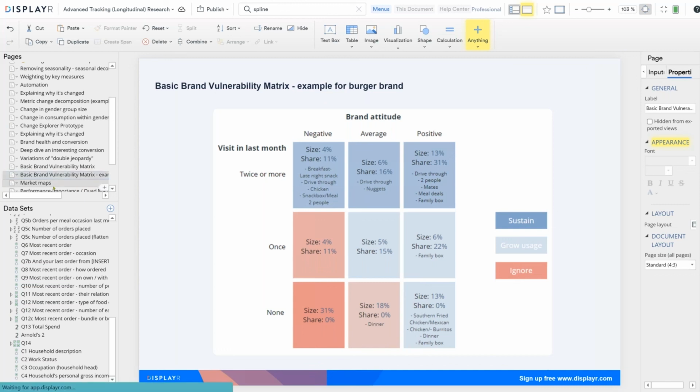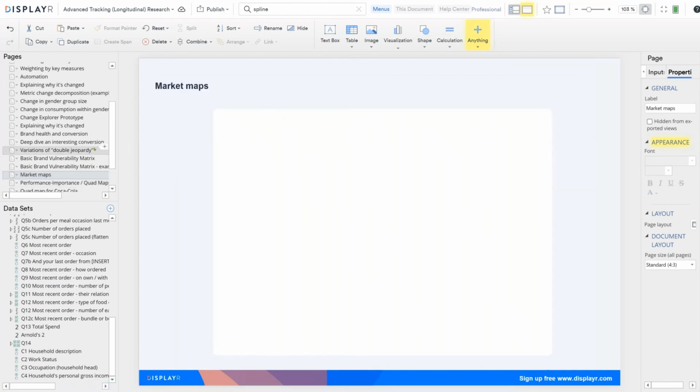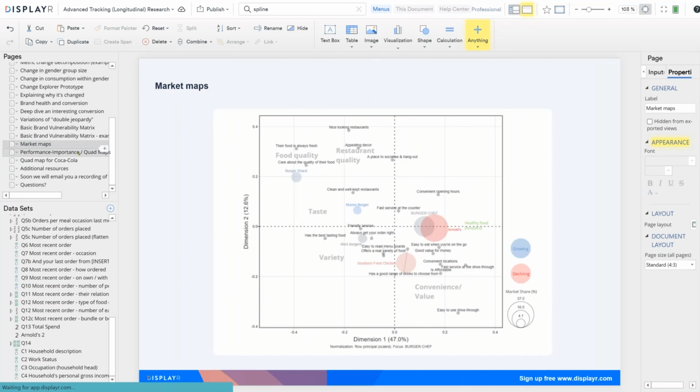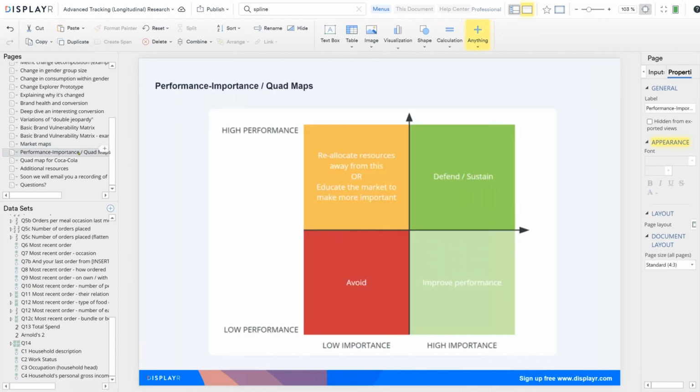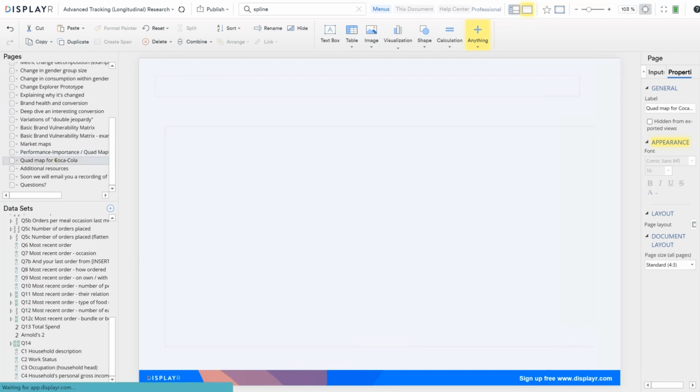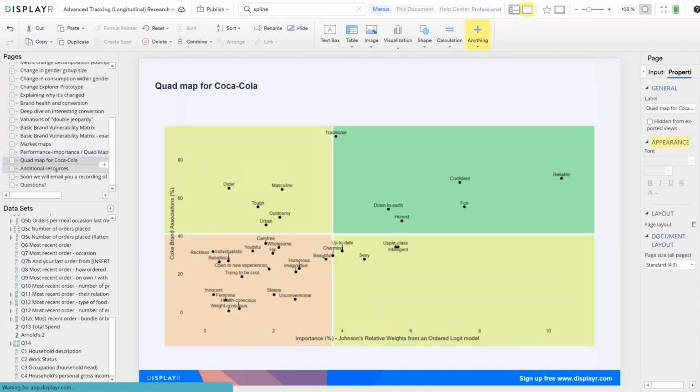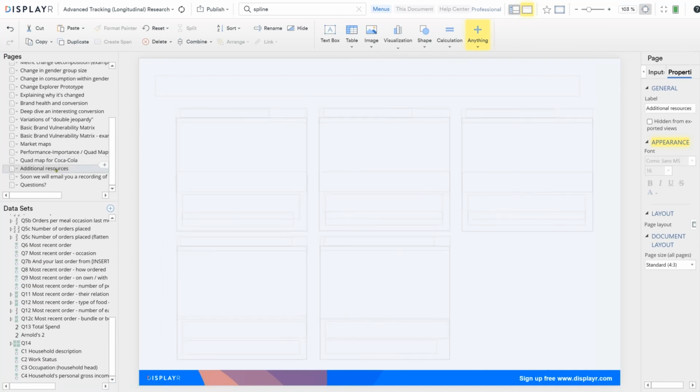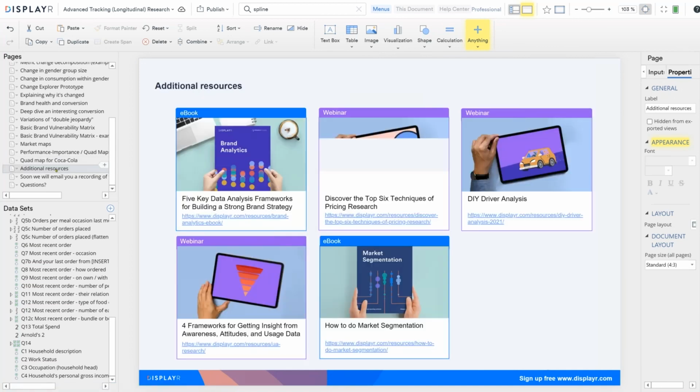Another classic to do is market maps. Most people love a market map. Some people love importance-performance, or quad maps, where you contrast the importance of attributes, maybe from a driver analysis, with perceptions of performance. Here's one for Coca-Cola. For each of those frameworks I've taken you through, we've got resources, ebooks, and webinars, which give you more detail on how you can calculate them for yourselves.